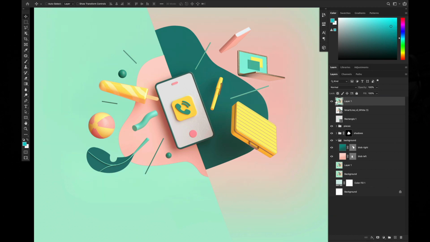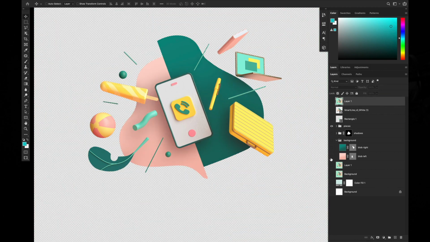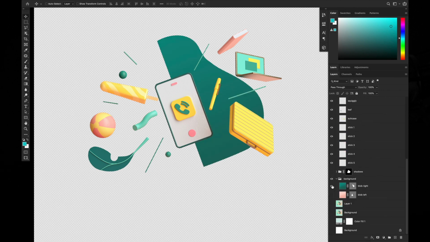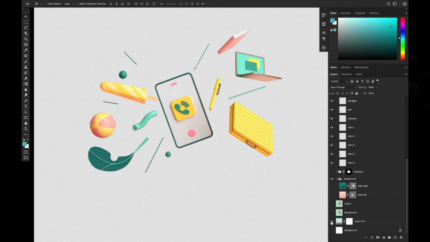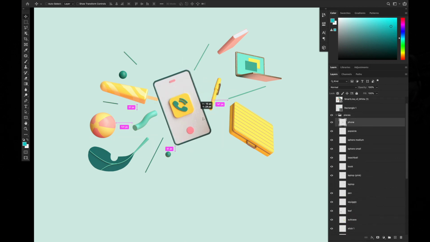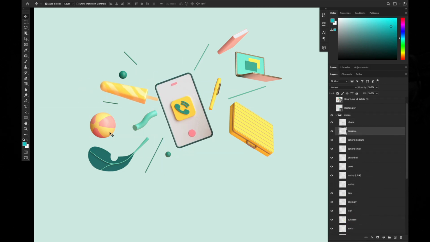And I want to point out here, I'm going to hide some of these layers. This is the actual file. So I'm going to bring in my background here, and you can see here's my phone, here's my popsicle, here's my beach ball, here's my leaf, suitcase, everything on its own little layer.